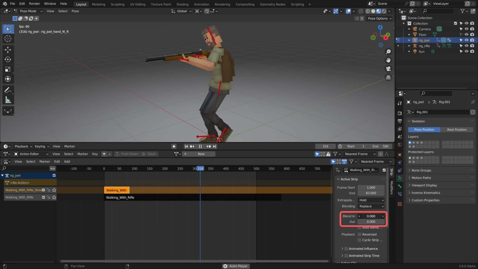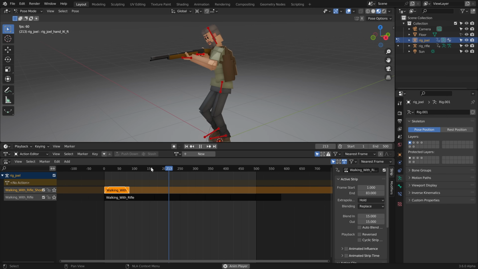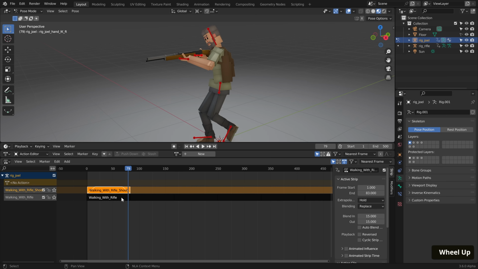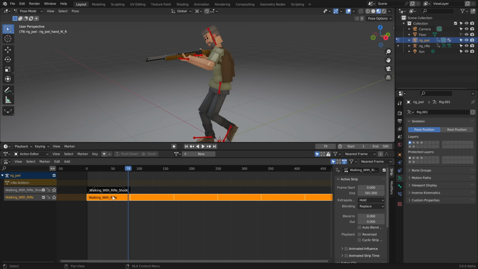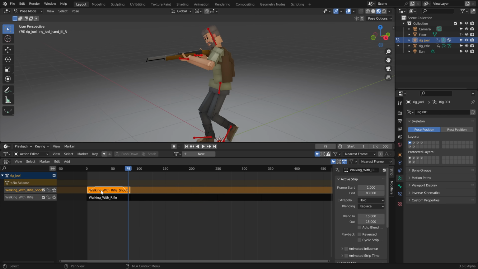For this, we have these blending options over here. These are the amount of frames we want to blend. So let's set these both to 15 frames. Now, as you can see, our animation has blended back into our walking animation. If we set this back, we can see here, we transition nice and softly from the shooting animation back into the walking animation.